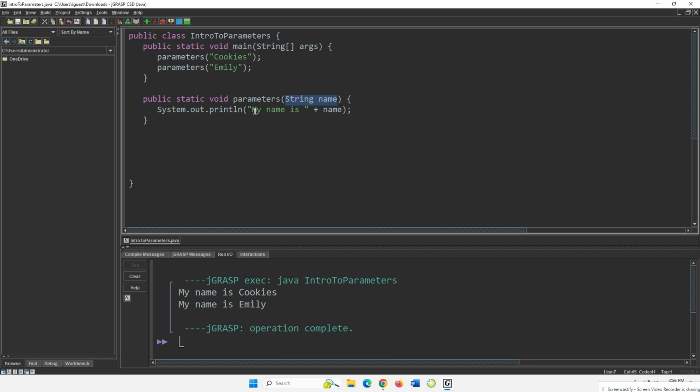So here's the nice thing about parameters. Parameters don't have to really figure out what their values are. They could just assume that that value will come to them. So in this case, when I'm calling the method called parameters, which has a string name, I can assume that that name, whenever I use it, will be called name. I can have as many parameters as I want.